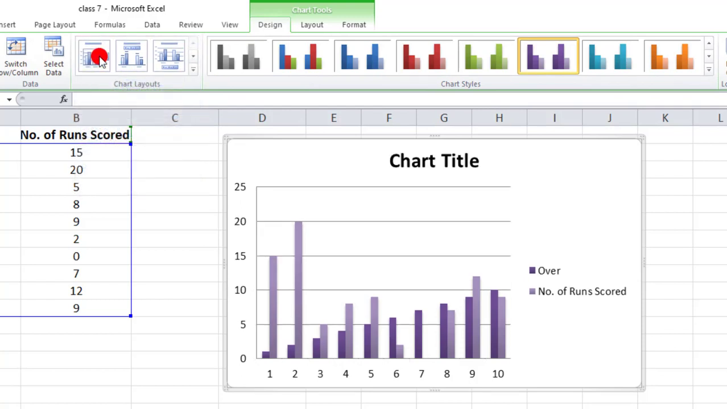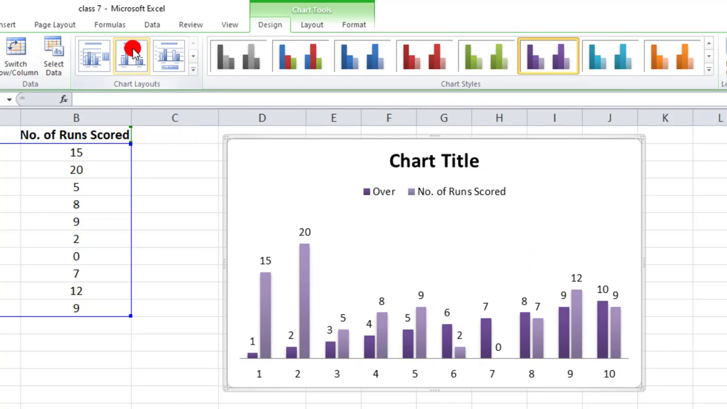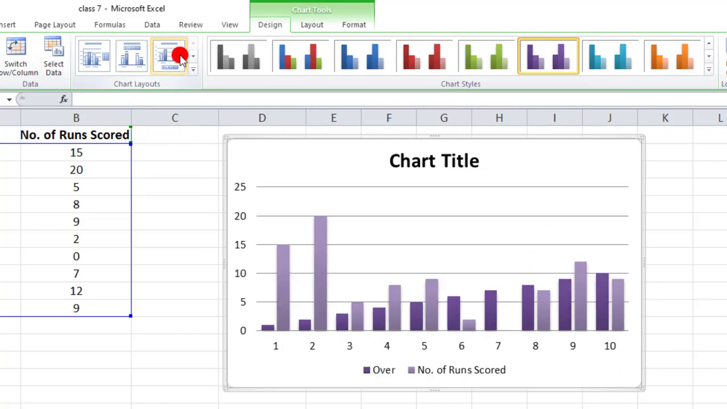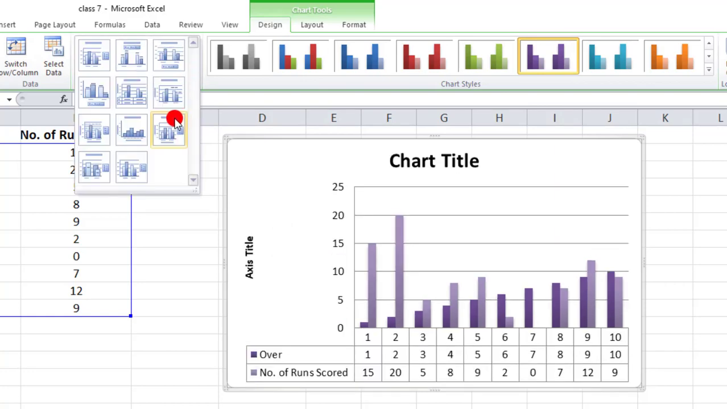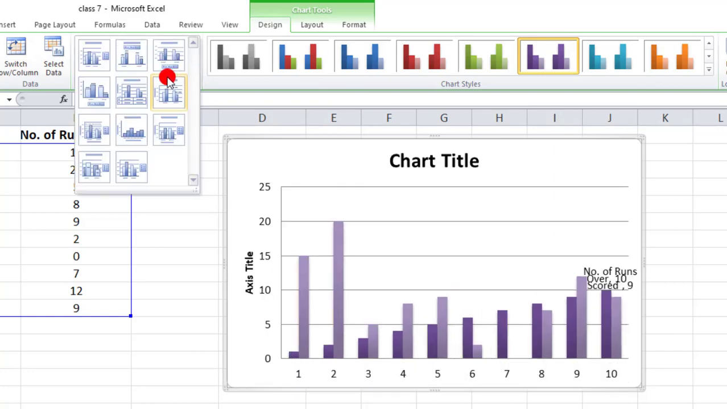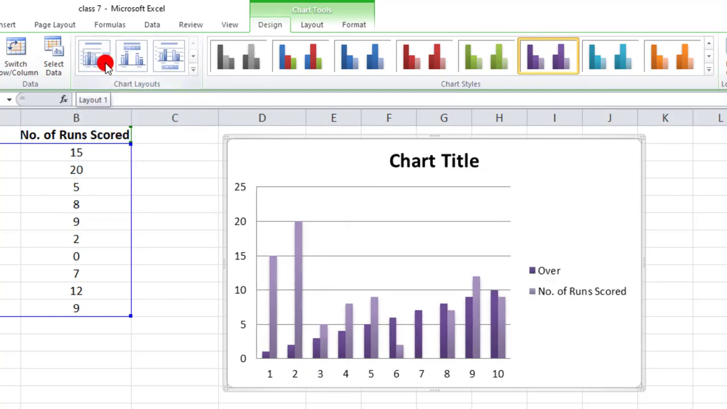Just near to it we have chart types. Look, you can see a difference here. So different designs are there. You can select according to your need. So we have, you can say, the simplest one in front of you.